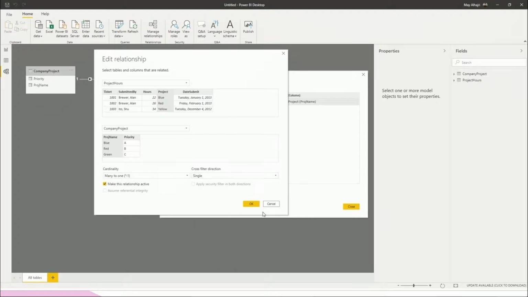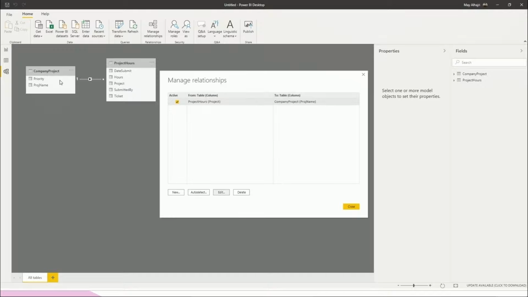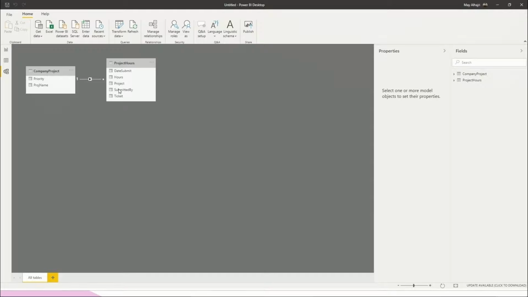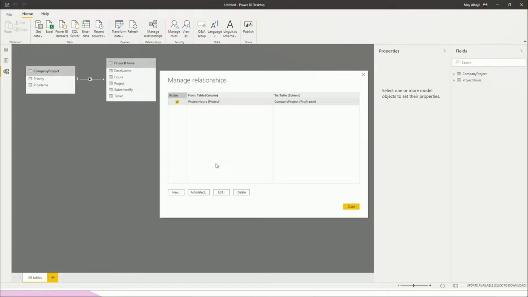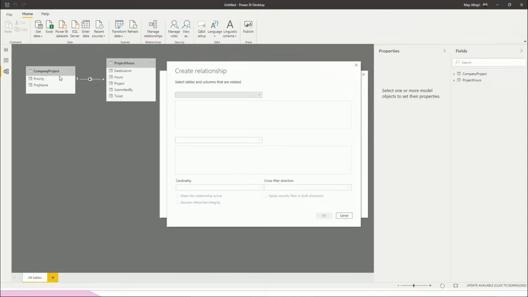But let me highlight something here. Actually, for two tables, you cannot create two active relationships. So, if I want to try to build another relationship, let me try. For example, here, let me click Manage Relationship. And now I would like to create a new relationship between two tables, but with different columns. Do you think that it will work? Let's see. Company, project, project hours. I know there is no relationship between only a project and the project name, but let me select a wrong one and see.